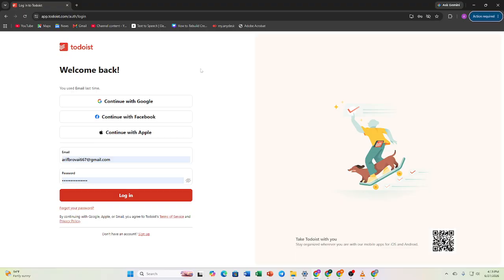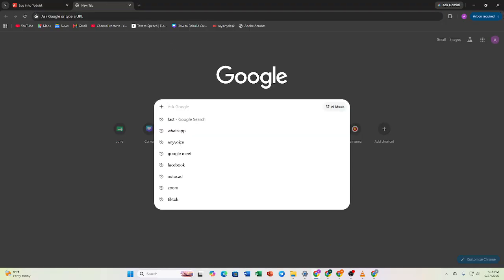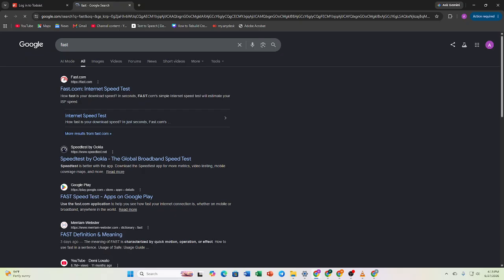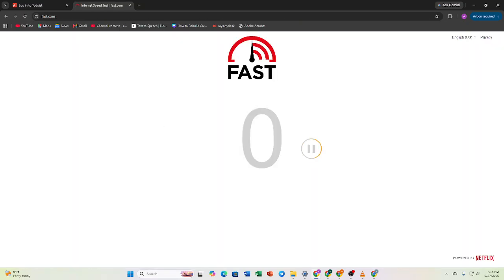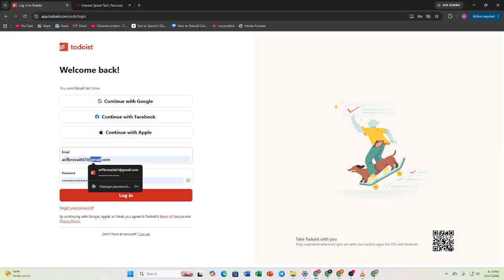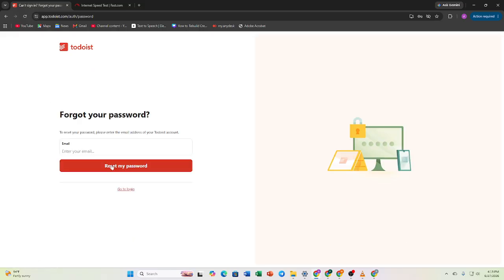First, make sure your device is connected to a stable internet connection. A weak or unstable network can prevent Todoist from communicating with its servers during the login process. Next, double-check that you're entering the correct email address and password. If you've forgotten your password, click the Forgot Password option and follow the instructions to reset it.